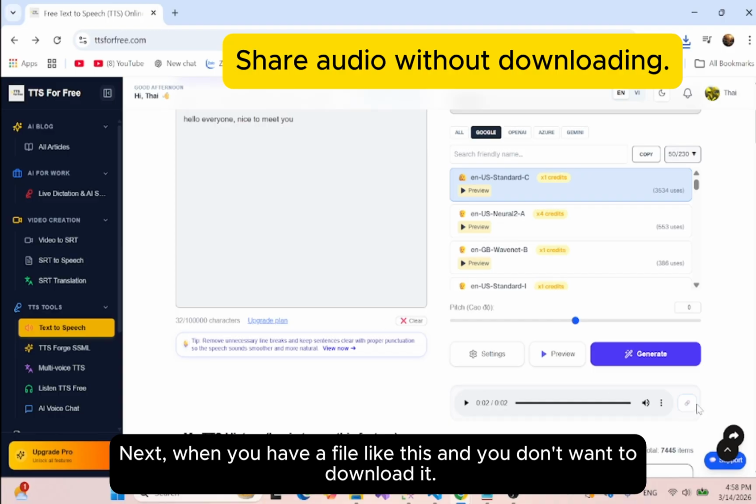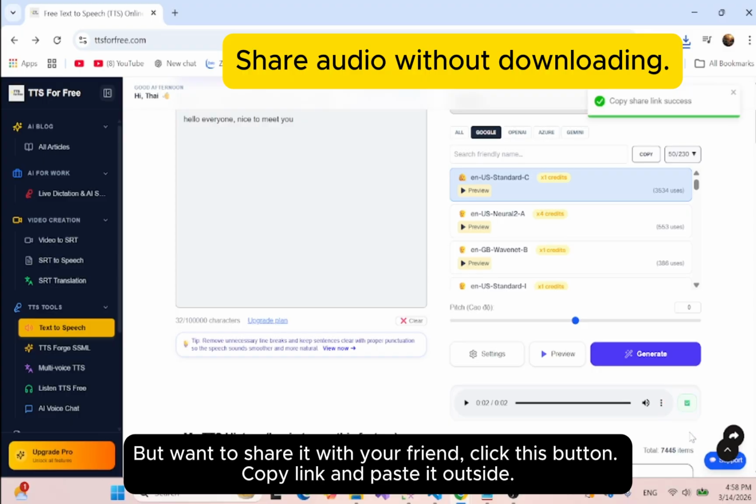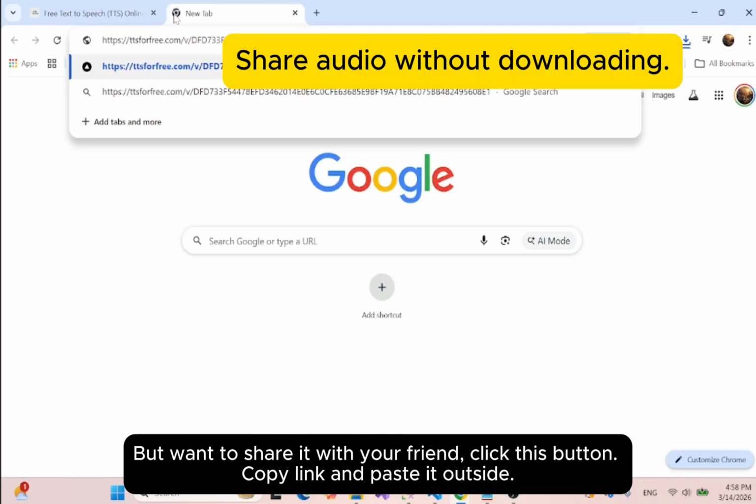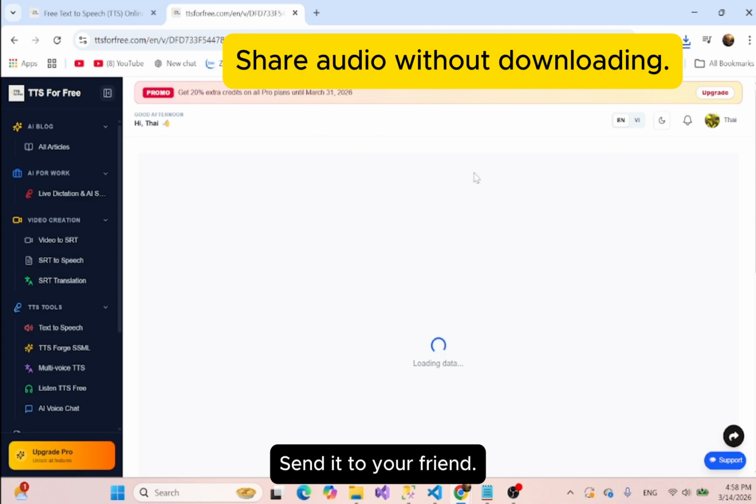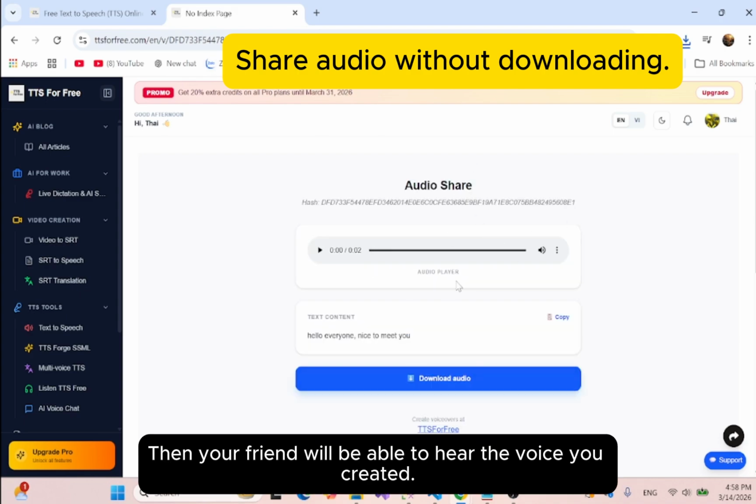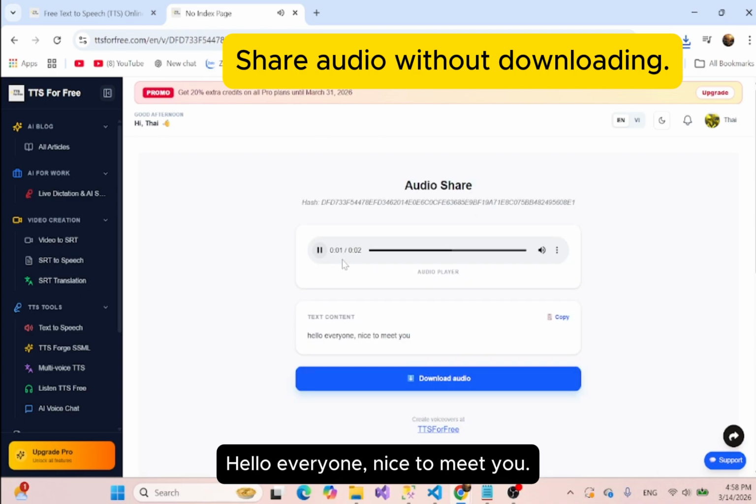Next, when you have a file like this and you don't want to download it, but want to share it with your friend, click this button. Copy link and paste it outside. Send it to your friend. Then your friend will be able to hear the voice you created. Hello everyone, nice to meet you.